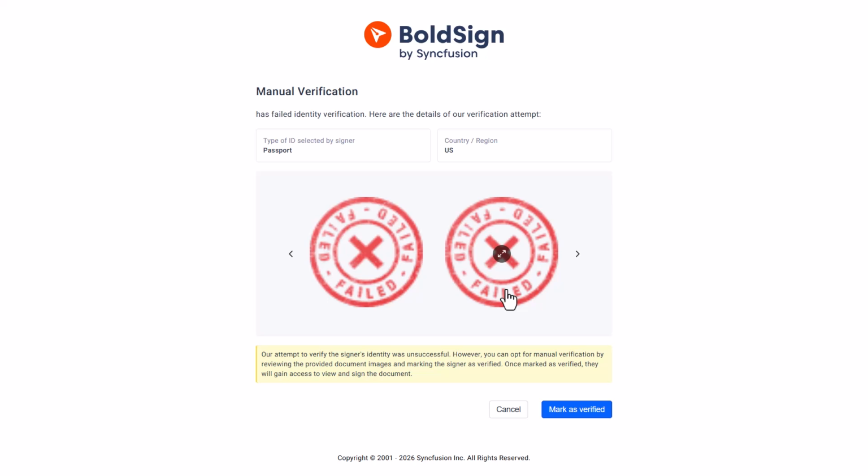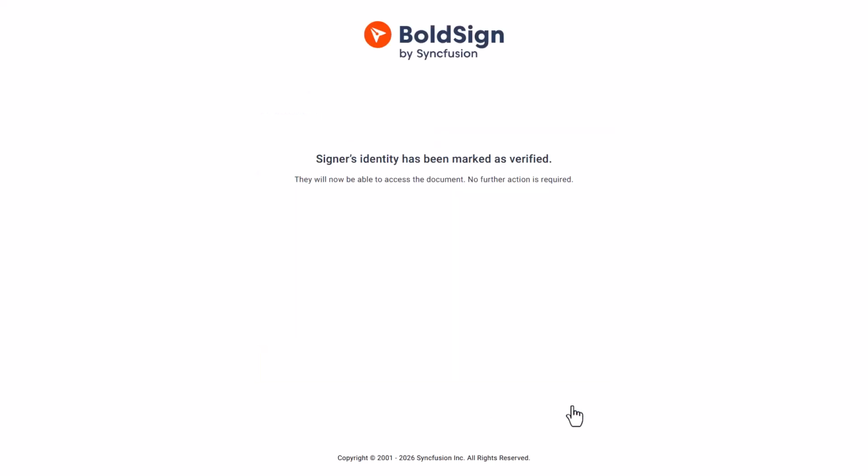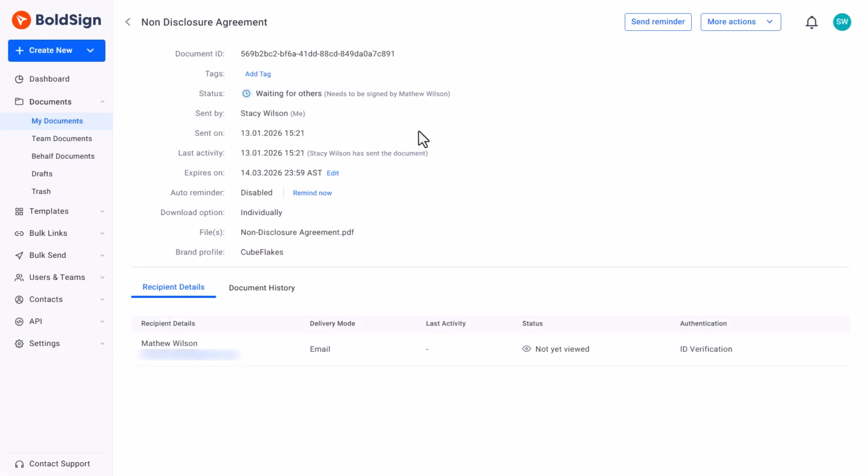If anything appears suspicious, click Cancel to reject the verification. If you confirm that the uploaded documents are legitimate, click Mark as Verified to approve. When I navigate back to the BoldSign web application to check the document status, the Needs Attention label is removed. The signer can now access and sign the document.